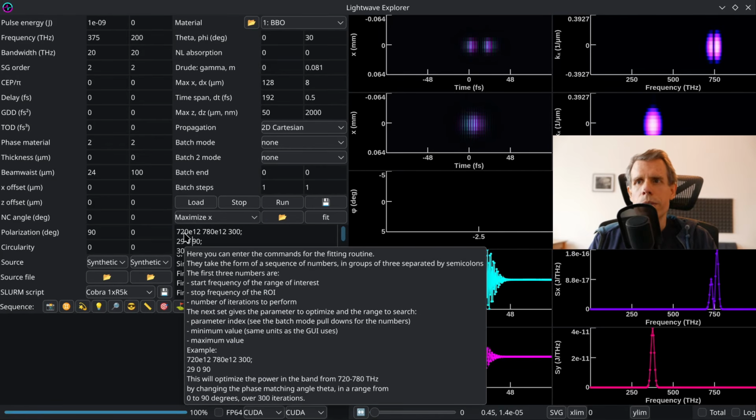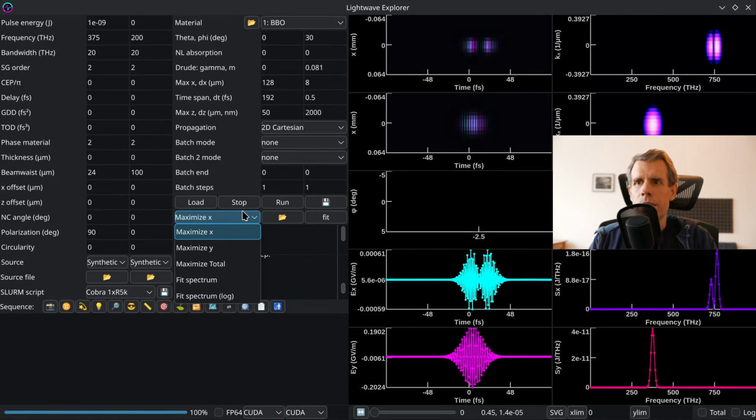The first thing that we have to do is tell it what to optimize. And that's what's going on here with this maximize X, maximize Y, maximize total, fit spectrum. What we want to do is we want to say optimize the power in either the X polarization or the Y polarization, or I don't care what the polarization is, I just want to maximize the power.